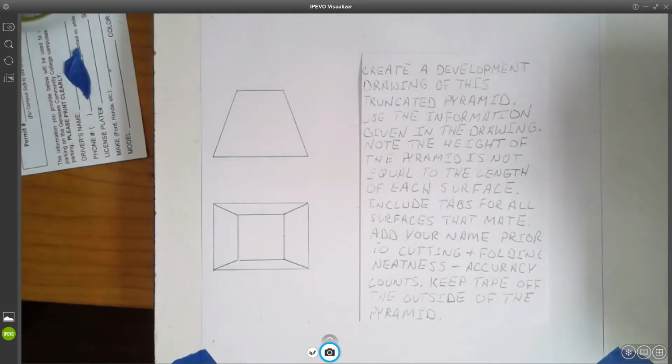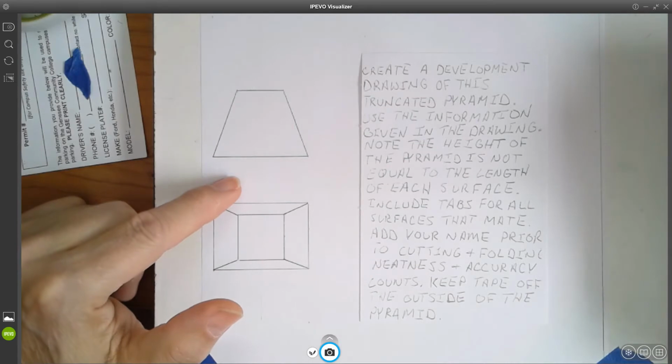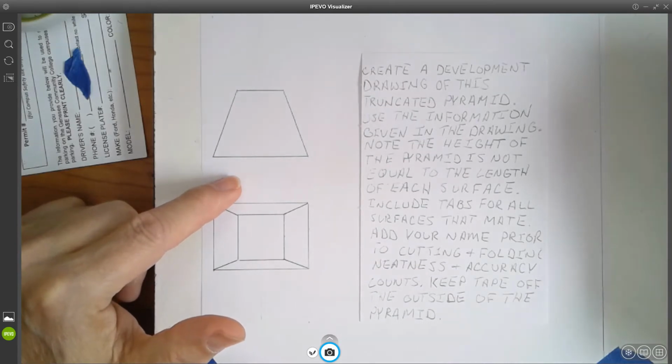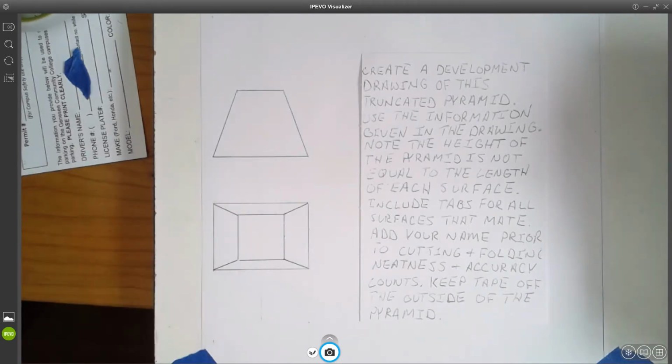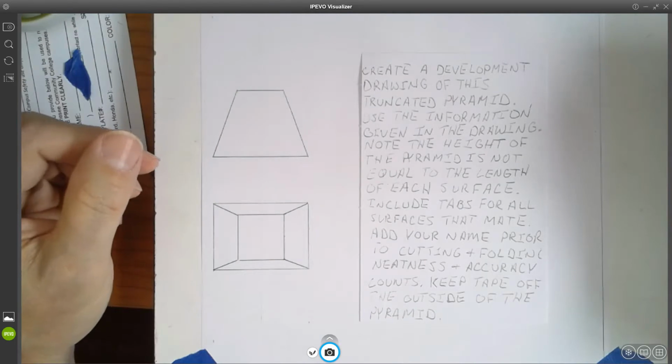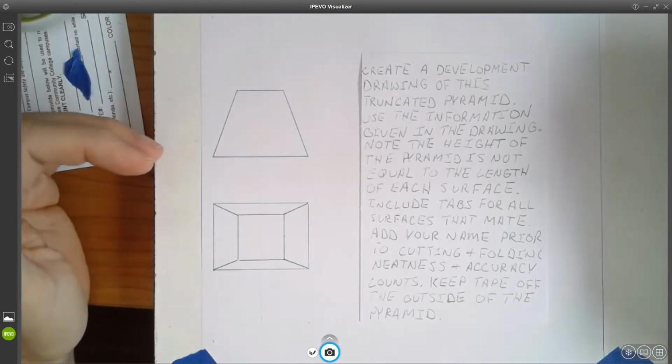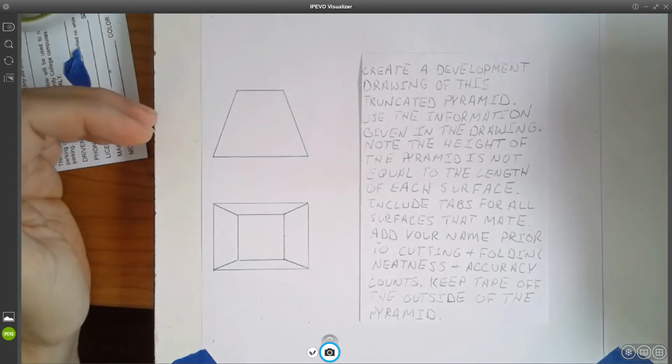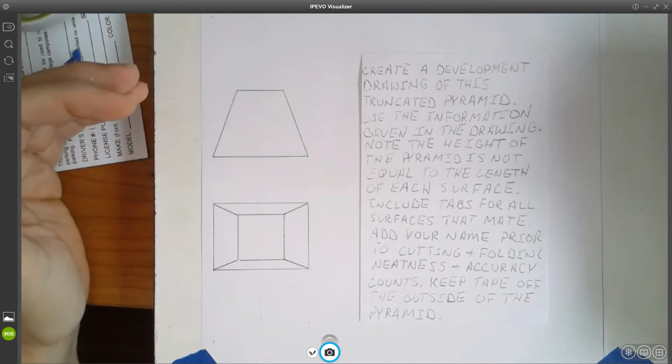Hey everybody, Mr. Seward here, and today we are going to create a development drawing of this truncated pyramid, excuse me, that I have right here. So we're going to use the information that's given on the drawing, and note the height of the pyramid is not equal to the length of each surface. We're going to include tabs for all the surfaces that are going to mate together.